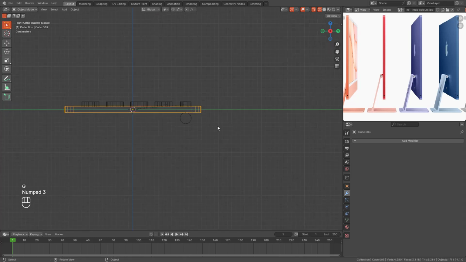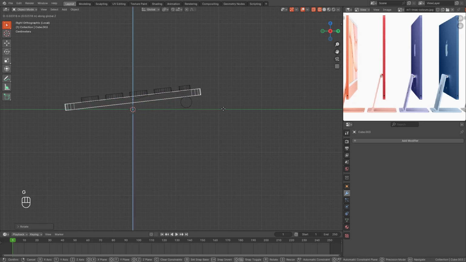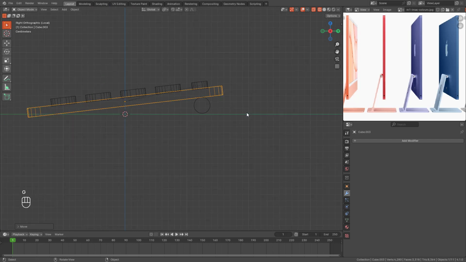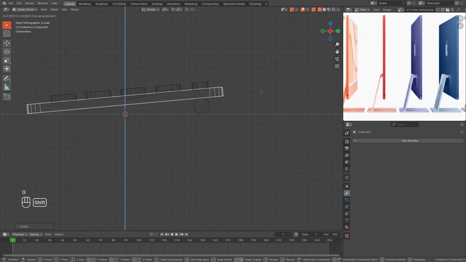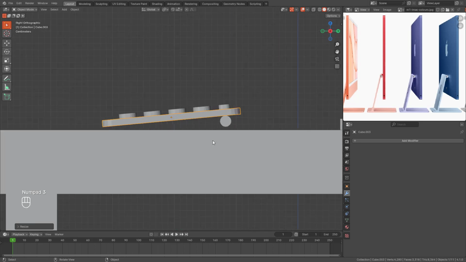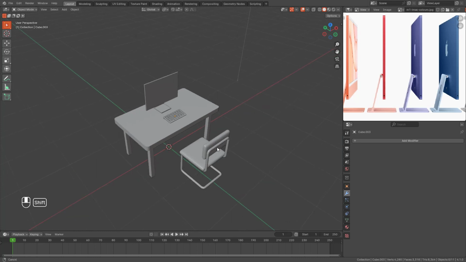Now I can just rotate it like that. GZ, I will try to put it in a good position. Rotate a little. GZ. Remember that it is still touching the table. GZ. The next thing will be the mouse.